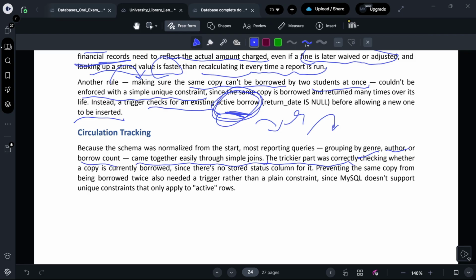The trickier part was correctly checking whether a copy is currently borrowed, since there is no stored status column for it. Preventing the same copy from being borrowed twice also needed a trigger rather than a plain constraint, since MySQL does not support unique constraints that only apply to active rows.